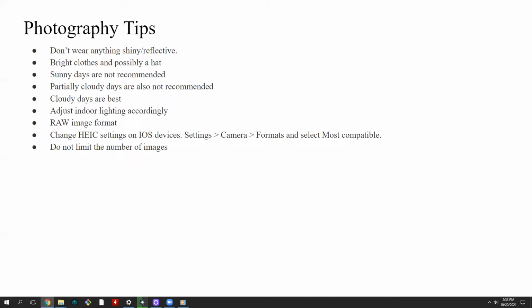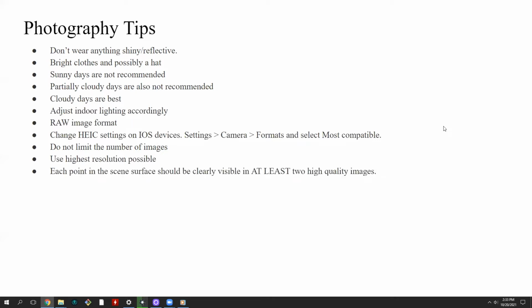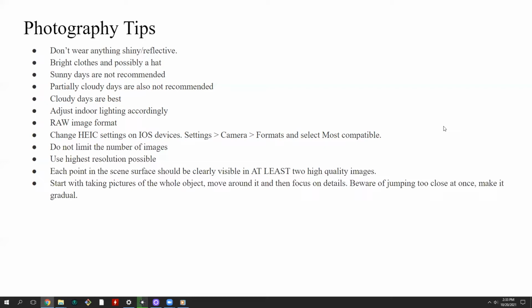Do not limit the number of images. Reality Capture can handle any. Use the highest resolution possible. Each point in the scene surface should be clearly visible in at least 2 high-quality images. The more the better rule applies here. Start with taking pictures of the whole object. Move around it, then focus on details.